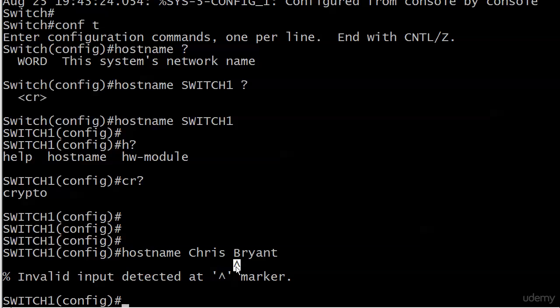But the caret is saying, hey, you were fine all the way up to this caret. And the problem here is that you can't have a space in a hostname. You can't do it. So the switch was looking at it saying, okay, hostname Chris, hey, what's this other stuff? And as soon as that other stuff started, that's where the caret came in. So very helpful there for seeing where you went wrong with a command, because believe me, everyone goes wrong with a command sooner or later.